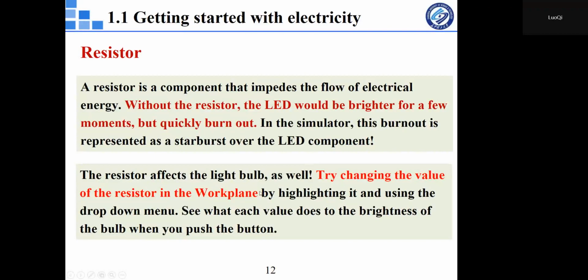I change the value of the resistor in the workspace by highlighting it and using the drop-down menu. Okay, let's see what each value does to the brightness of the bulb when you push the button.